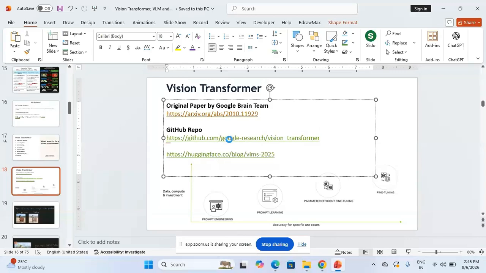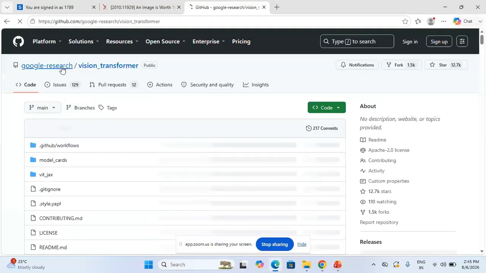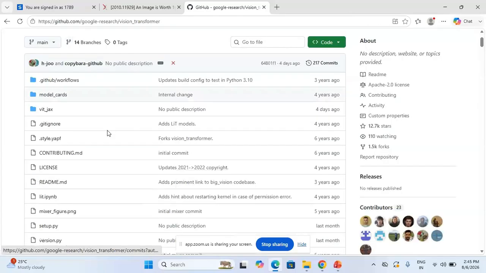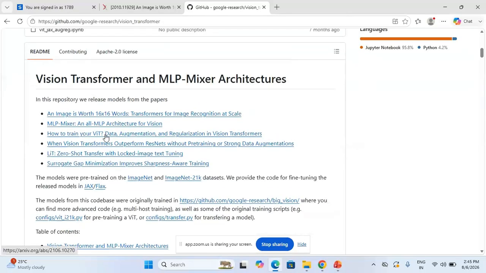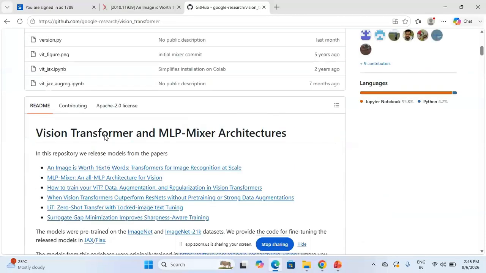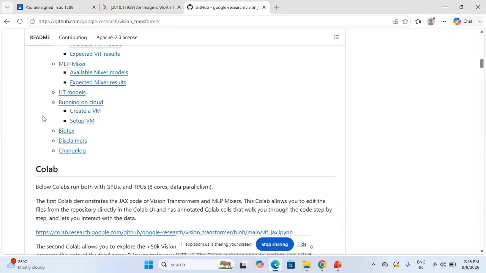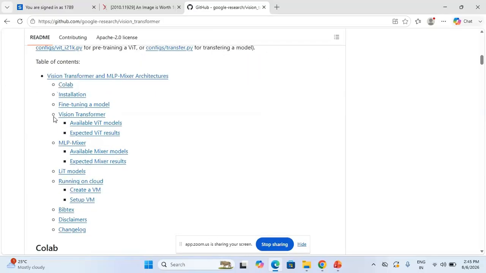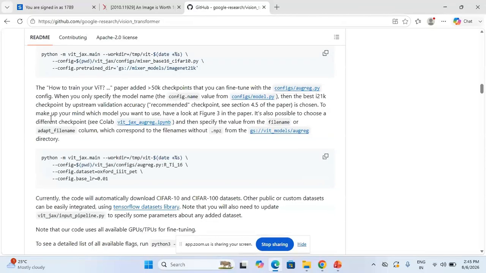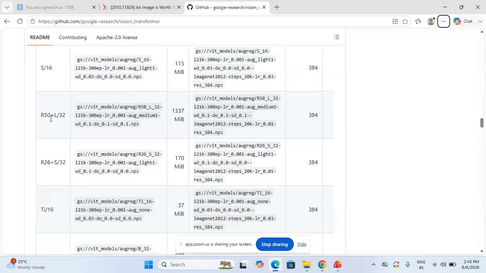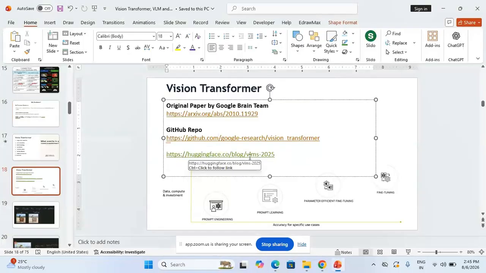Apart from that, this Google research team has also provided the code on a GitHub repo. You can see the Google Research Vision Transformer. The code is available here for those who want to build or understand this Vision Transformer from scratch, starting from installation, fine tuning, understanding the architecture, available models of Vision Transformer, etc.